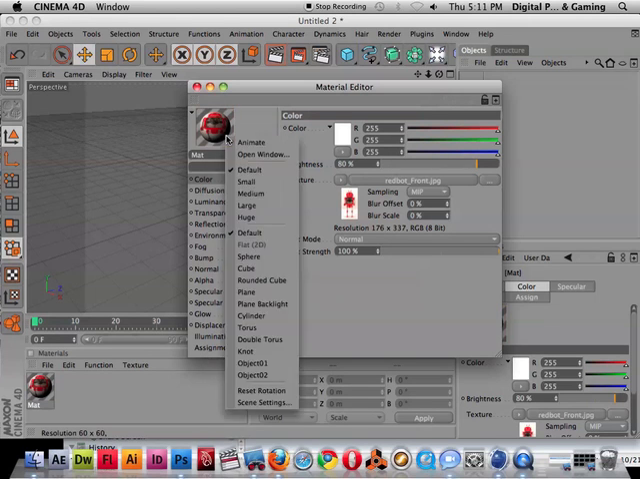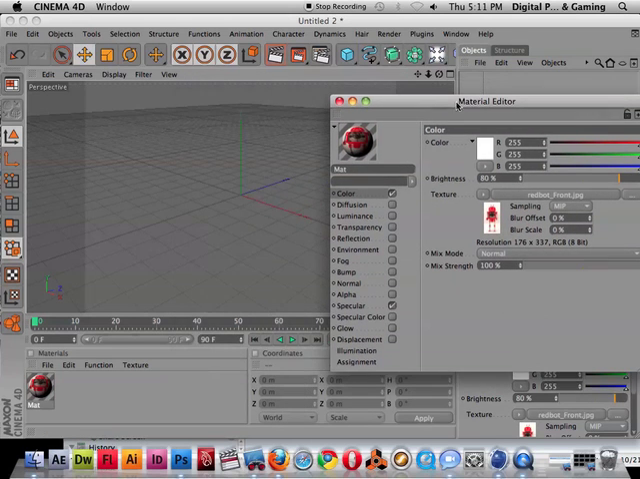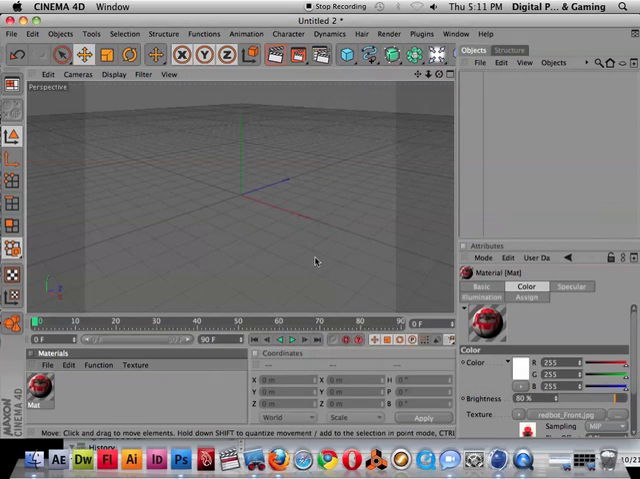So I'm going to turn animation off. Okay. So now that's my texture map, except I don't have any object yet. So I don't have anything to put it on, right?